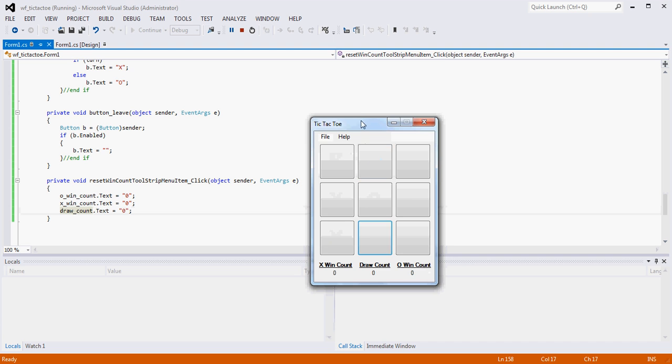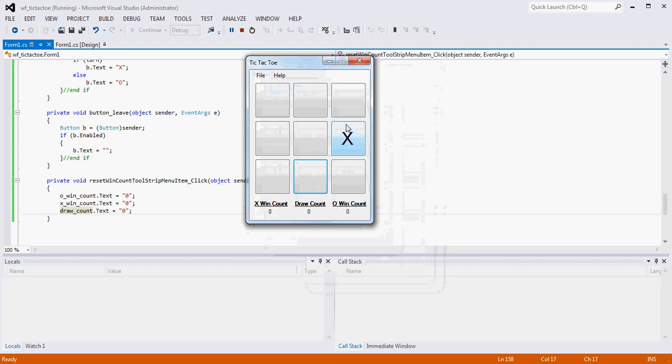All right, so there you have it. Basically, the ability to figure out whose turn it is before they click, and also a mechanism to keep track of who has won and who has lost, and how many draws there have been.